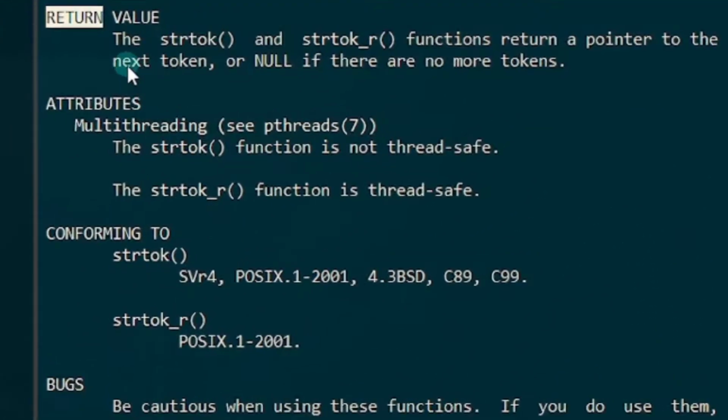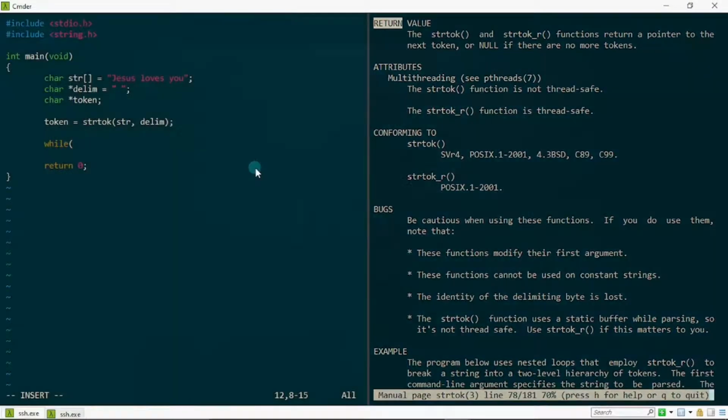If you check right here, it tells us that the strtok and strtok_r functions return a pointer to the next token. So just in case there are more tokens, it's going to return a pointer to the next token, or null if there are no more tokens. This is the information I want you guys to take note of. So this while loop will run as long as token is not equal to null. So I'm going to write that just like that. Or you could make this even much more syntactically better by just writing while token. This is the same thing as what I wrote previously, while token is not equal to null. First things first, I'm going to do a printf to print out my token.